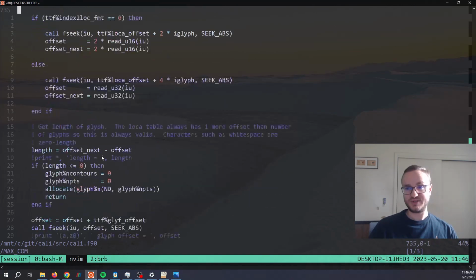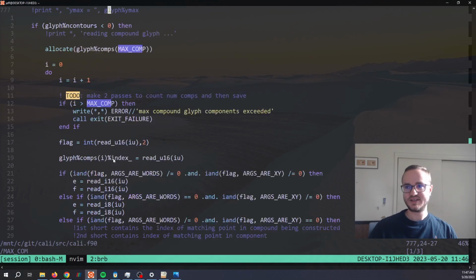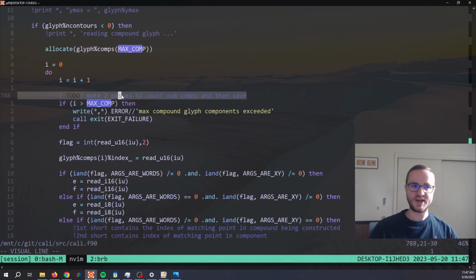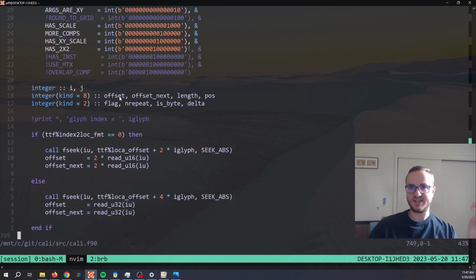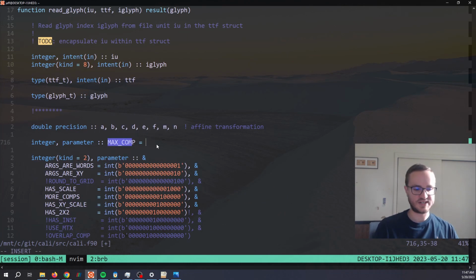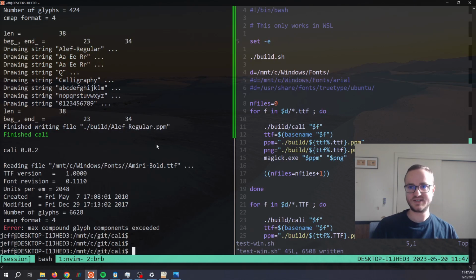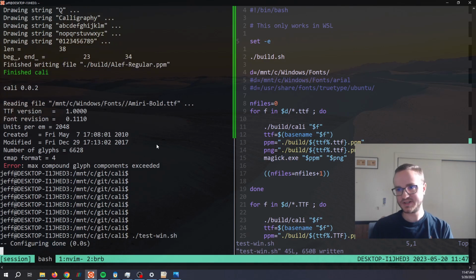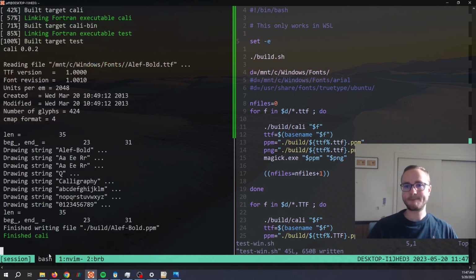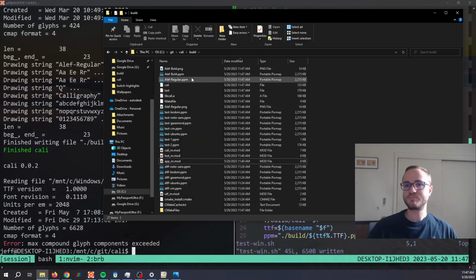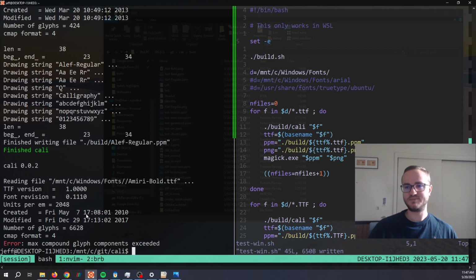So what I should do, and I have a note for this, is either do 2 passes where I count the number of components and then save them, or I think it might actually be easier to make a dynamic array just for this specific compound glyph type. But for now, I just have a hard-coded upper limit of this size. Let's try making it 16. See if that font will work now. Okay, it's still not big enough.